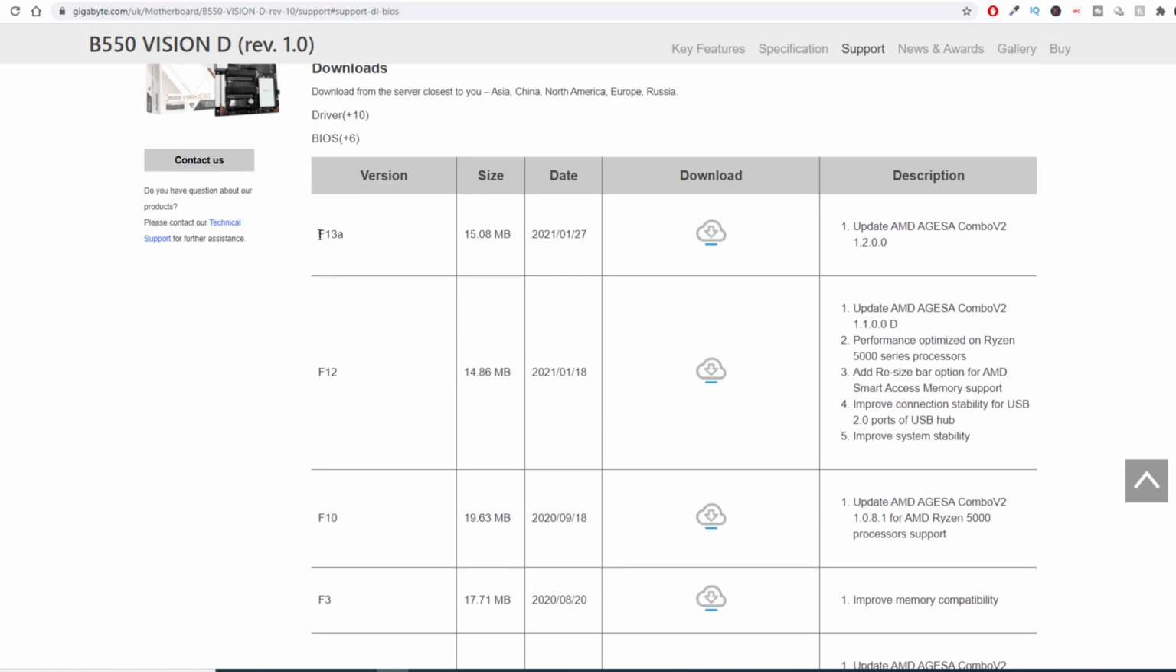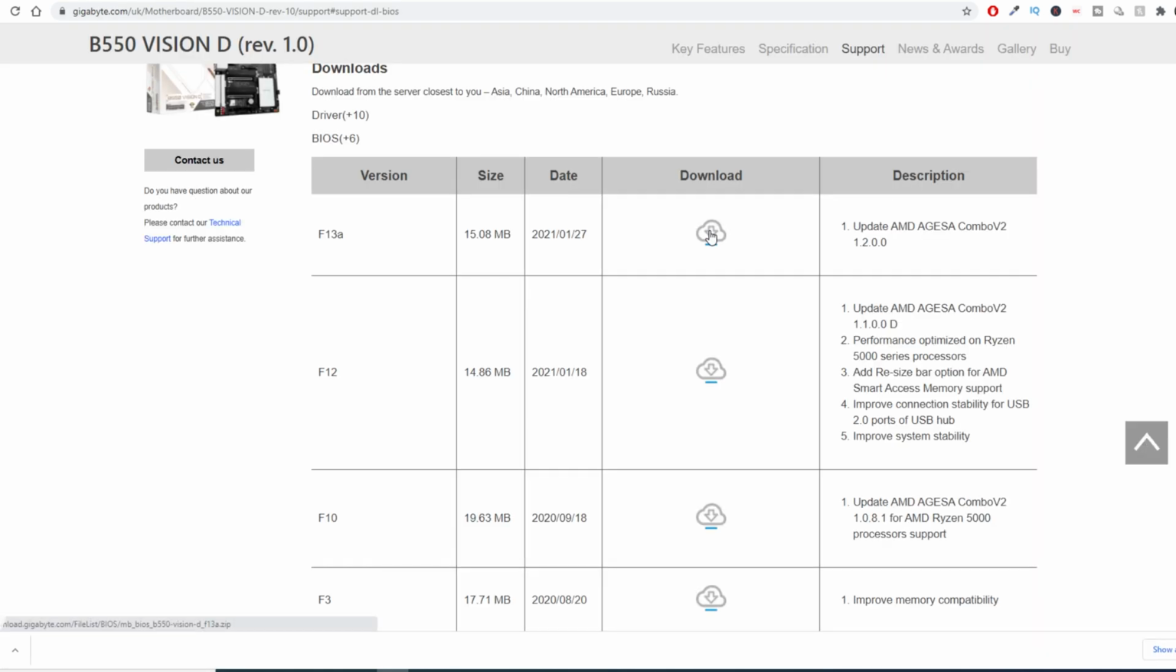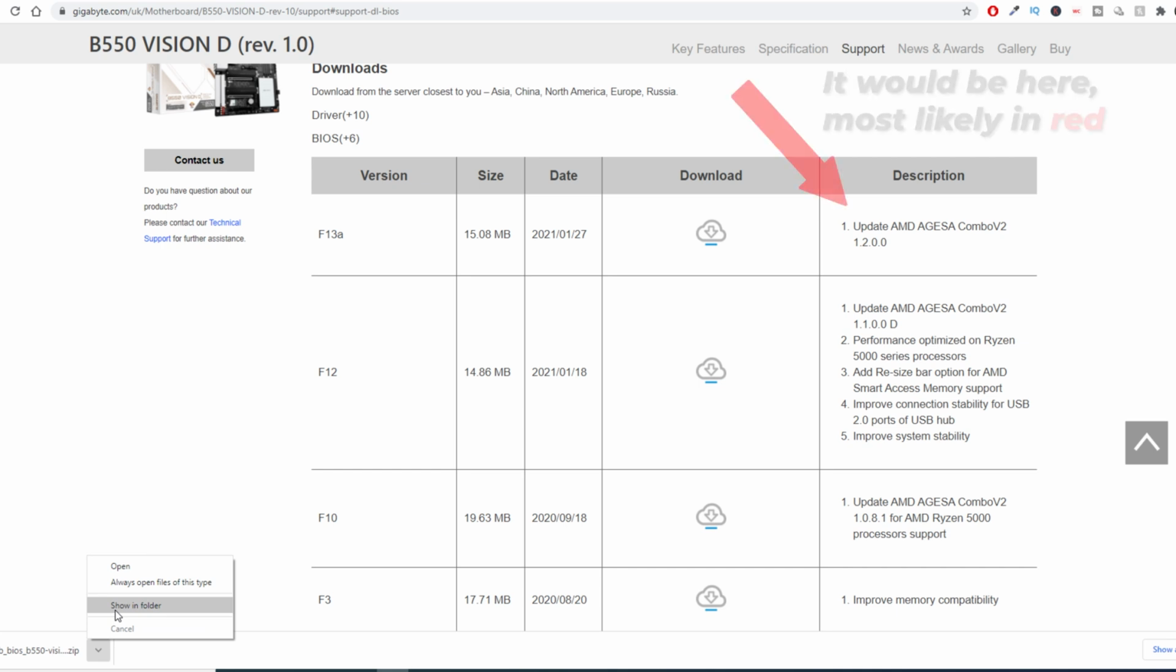Make sure that there are no instructions next to it that say you need to update the BIOS in a certain order, because sometimes the BIOS needs to be updated in a certain order. You can't just jump from the very oldest BIOS version to the very latest. You have to update them in order. But if you have one of the latest motherboards like this one, that is not a problem. You just go to the motherboard website, get the latest BIOS file that is there, and download it.